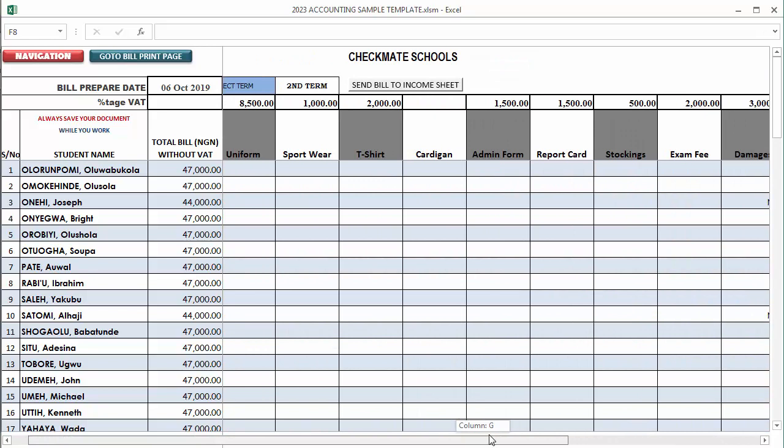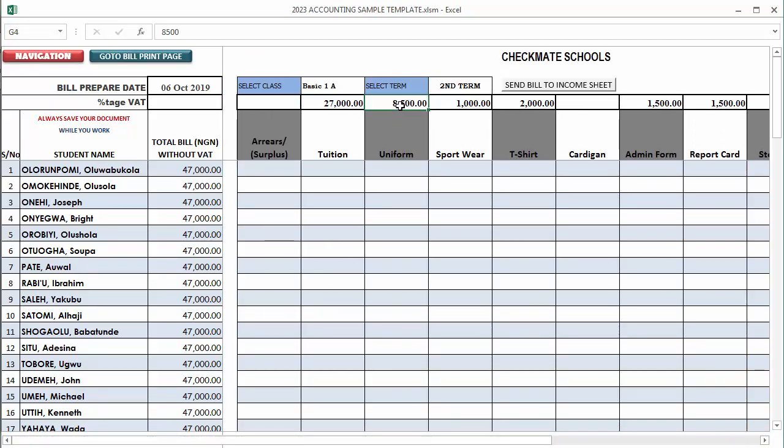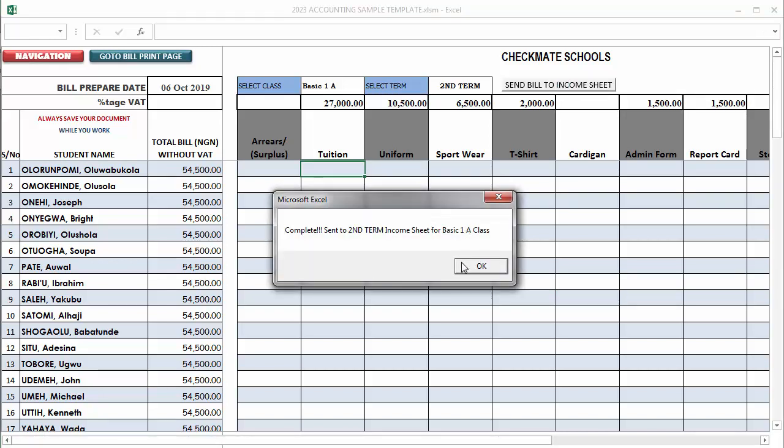So this gives you all the flexibilities. Uniform 10,500 or thereabouts, sportswear 500, t-shirts 500, and so you get the idea. So once you're done with that, for the relevant term, just click send to bill. So it's going to populate the entire bill for all the children in that class on the relevant term income sheet. So once it's done, click on OK.